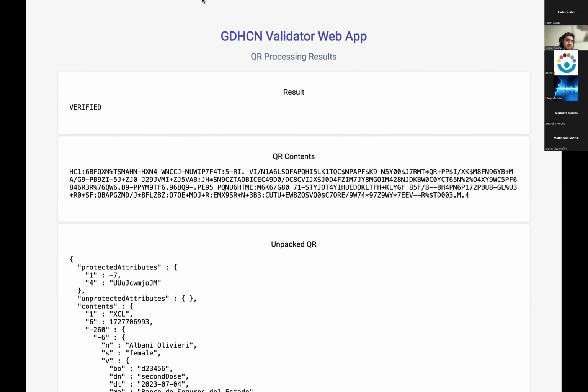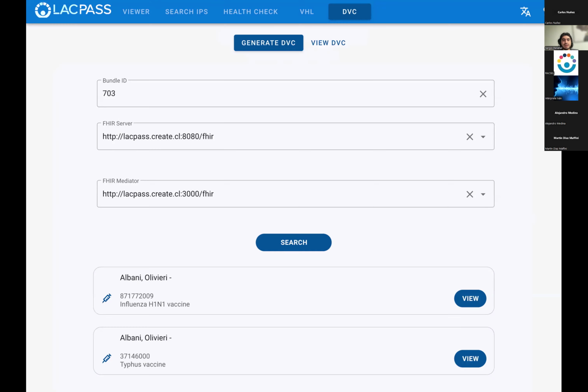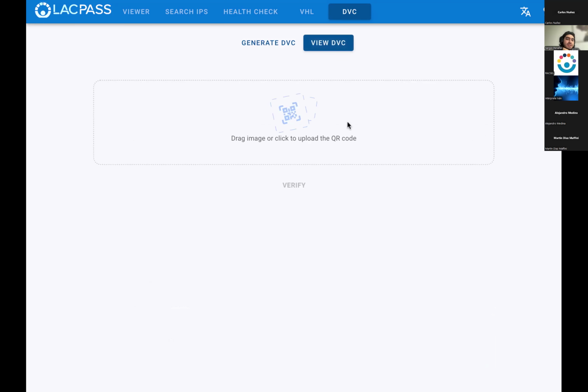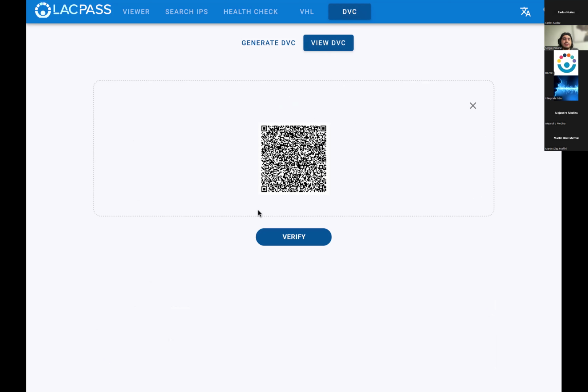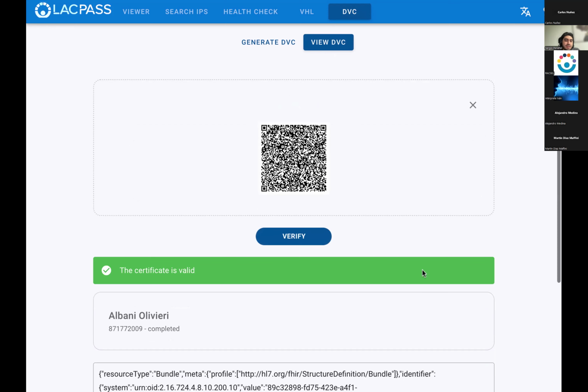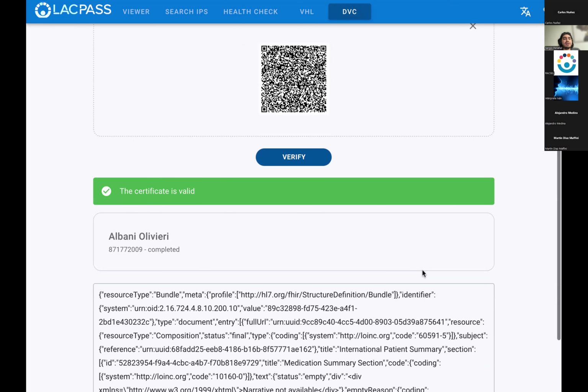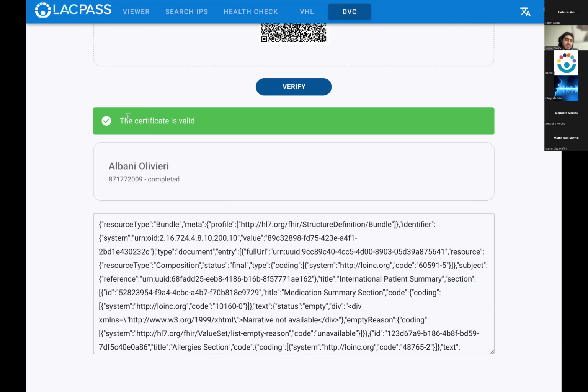And this application also has an API with which you can integrate your own systems. So for example, if I come back here to the application that I was showing before, we have also integrated this. We have another view in order to validate a DVC. I can upload it. This also shows us that it's valid.